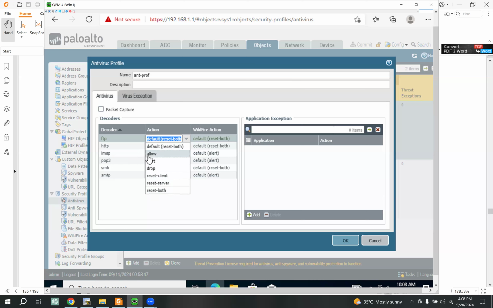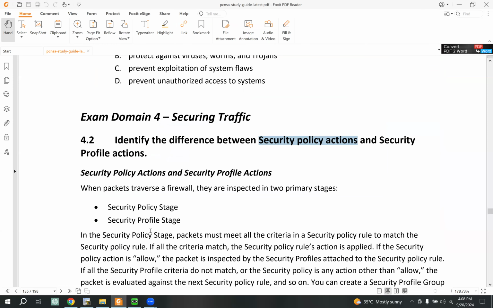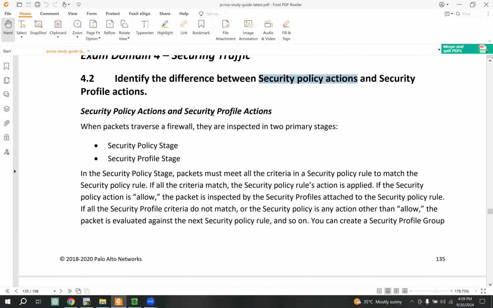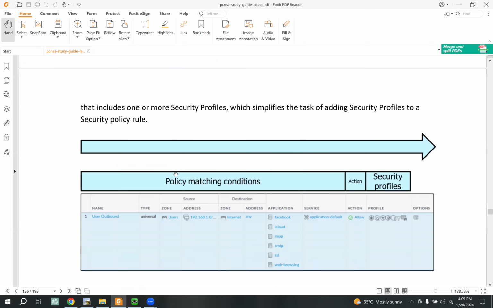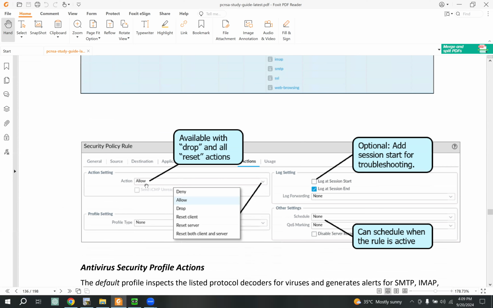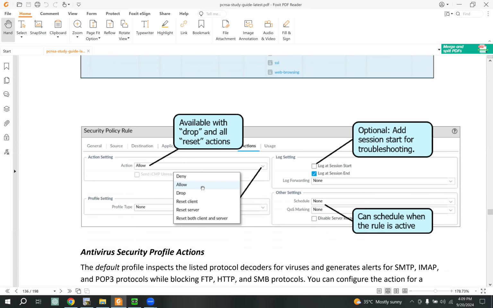In security policy and security profile, the action is more or less similar. Security policy action and security profile actions. See this one: policy matching condition, allow. See here, allow, and in the drop-down you will get other actions.